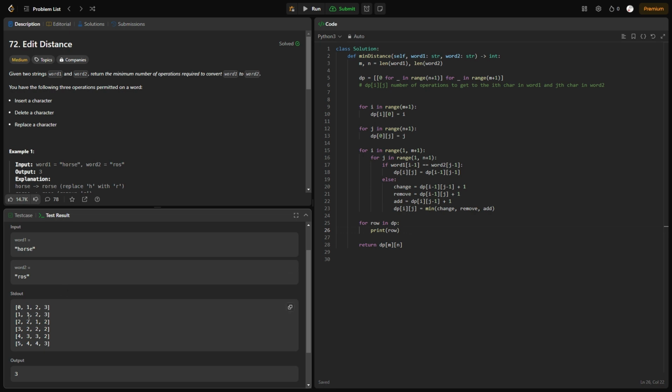So then we have these different ones in the middle. For example, this one here, this represents if we take one character from word 1 and one character from word 2, then the optimal way for us to do that is to change this character. So changing the H to an R, that's going to be one operation. So this is a 1 right here.